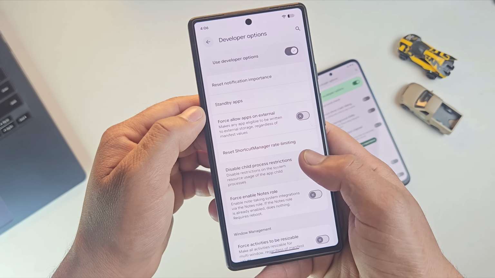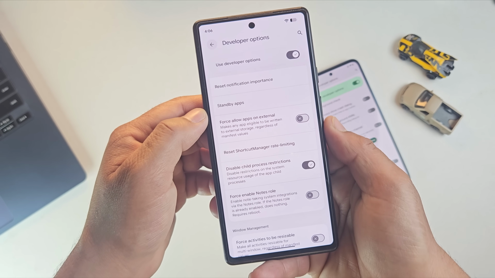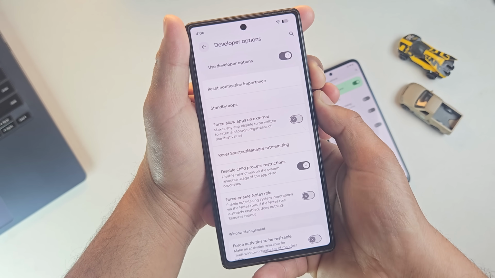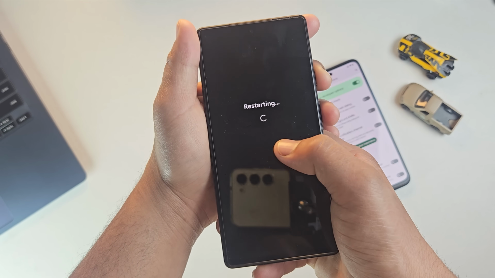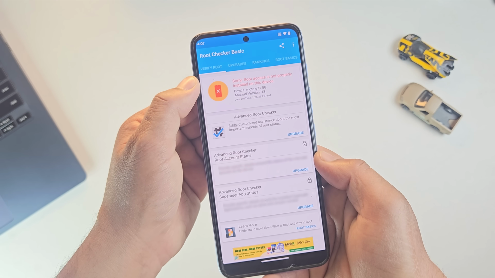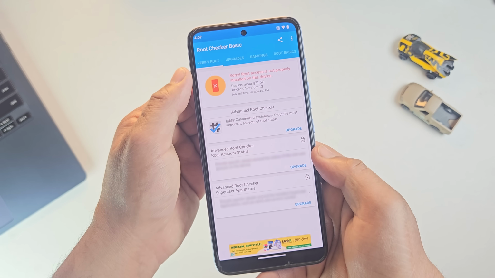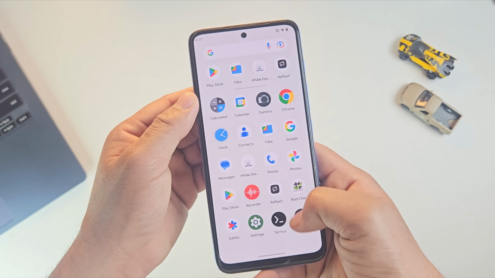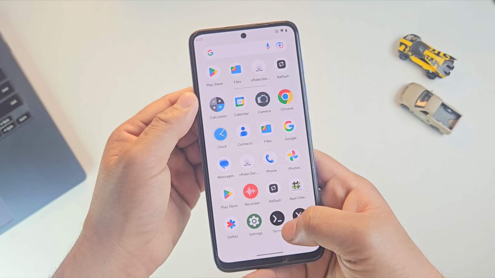You'll also see this option on your device. Just enable the toggle and move on. Once you enable it, you need to restart your phone. Now, just to confirm, my device is not rooted at all. So yes, this entire method works without root access.